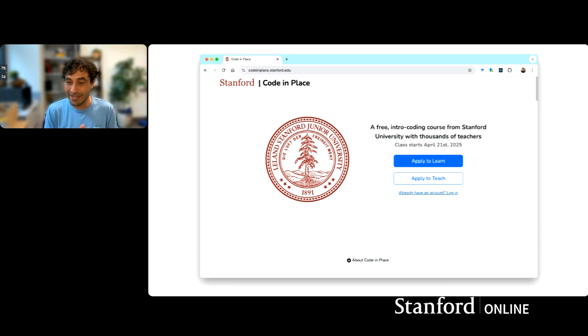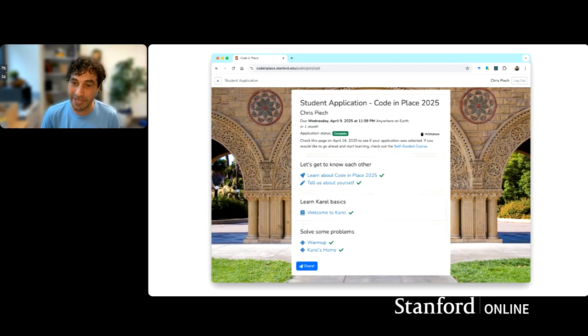Okay, so at this point, I've told you about the curriculum. I've told you about why I think Code in Place is so special. I've told you about why programming means so much to me. I actually wanted to end with saying, how could you get involved? Well, if you go to codeinplace.stanford.edu, there are 2 buttons. One says apply to learn and one says apply to teach. And unsurprisingly, if you want to learn, you hit the learn button. If you want to apply to teach, you hit the teach button. If you click these buttons, it'll bring you to an application.